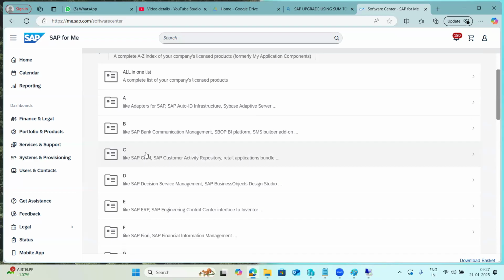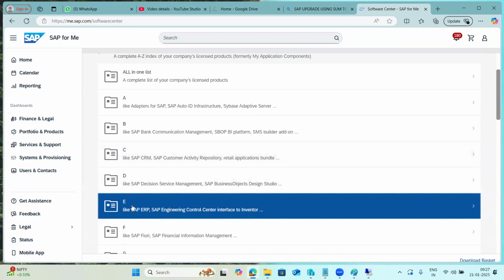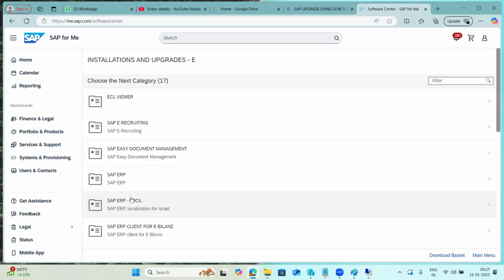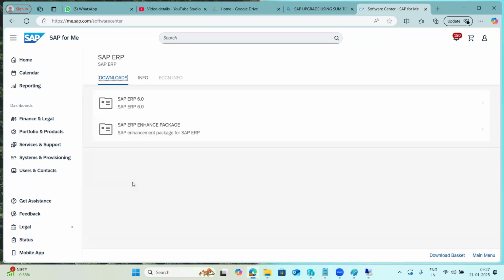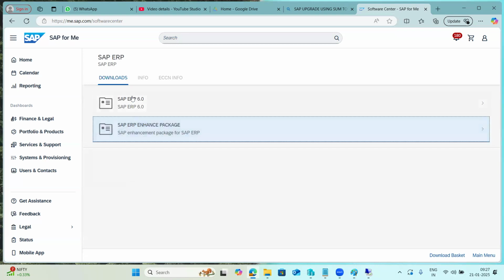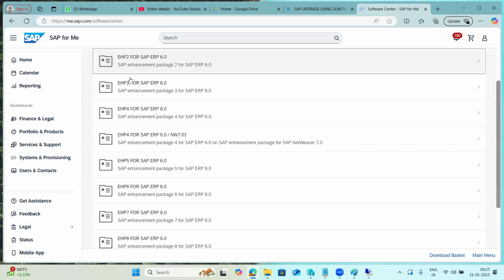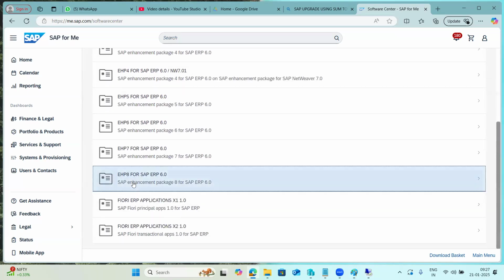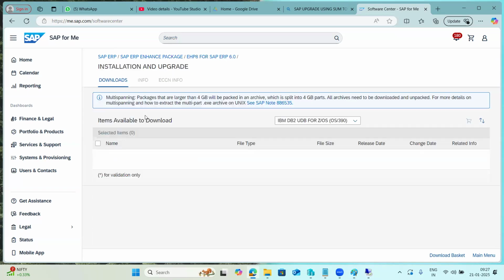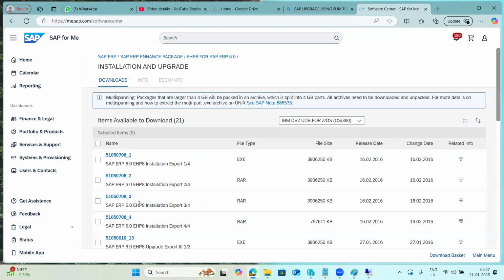Suppose C for CRM exports, right? E for ERP. Suppose you are going to install an ECC system, then you need to select ERP, then ERP 6.0, EHP2, EHP3, EHP4, 5, 6, 7, 8. 8 is the latest. Then you can download the latest version of the installation exports. In total, there are 4 parts available. You can download these 4 part files here.